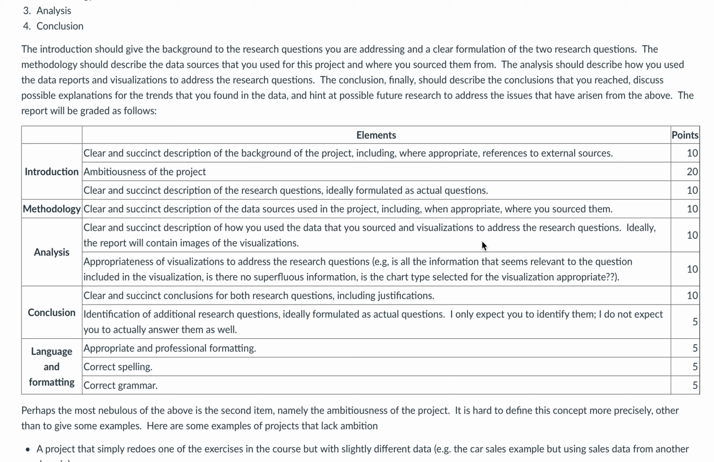Finally, you can earn up to 15 points for the conclusion, 10 points for clear and succinct conclusions for both research questions, including justifications, and 5 points for the identification of additional research questions, ideally formulated as actual questions. I only expect you to identify them. I do not expect you to actually answer them as well.